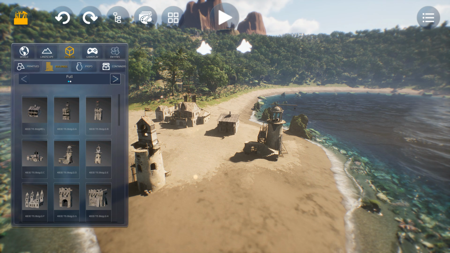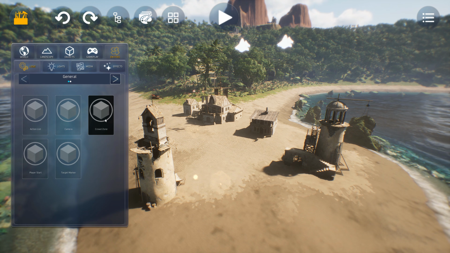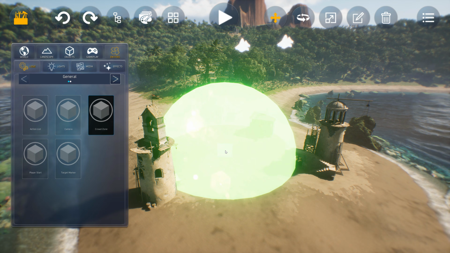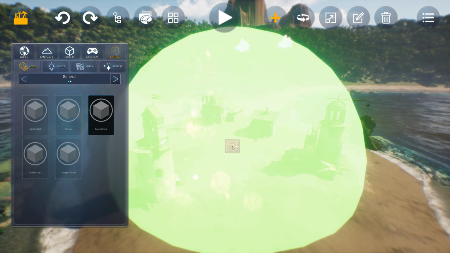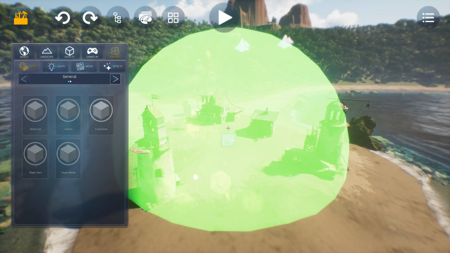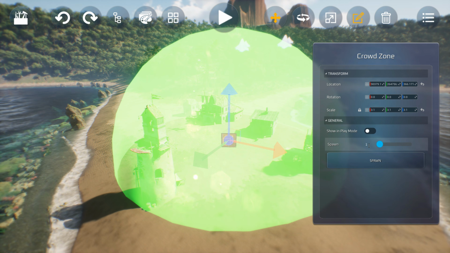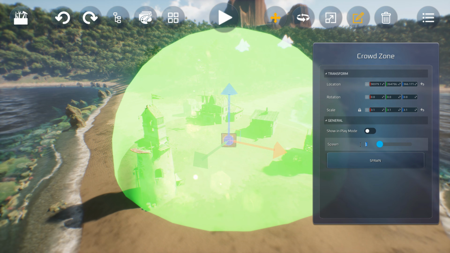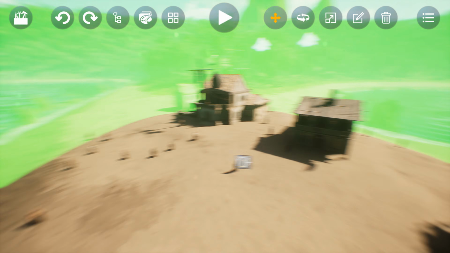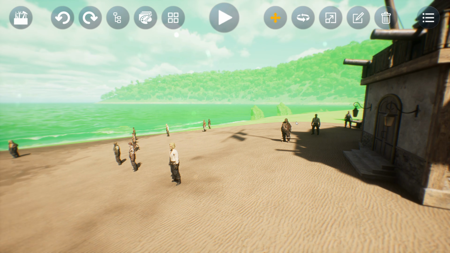So in this environment, let's say that I wanted to populate it with characters. I can go to entities, and then I have a crowd zone. So by clicking that, I'm able to shift and scroll to adjust the size of the area where the characters are going to be, and then select that, and then simply in the edit panel, I'm able to choose how many characters to spawn. So let's say that I wanted to spawn 25 characters. I'll select that, click on spawn, and then if I enter inside here, you can see that it spawned piratey crowds.